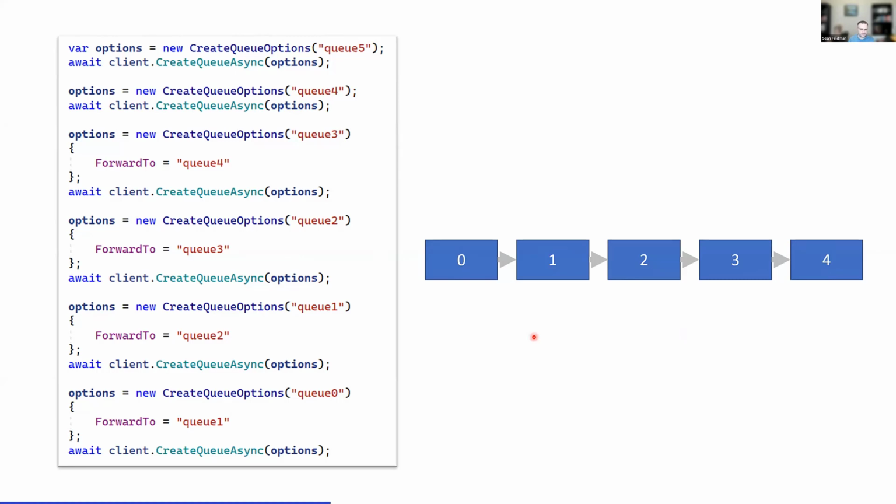Right now, you're probably asking me, Sean, why do you do this? Why do I need to chain up to 4 queues? That's not a realistic scenario. That's just a demo. But think about this.